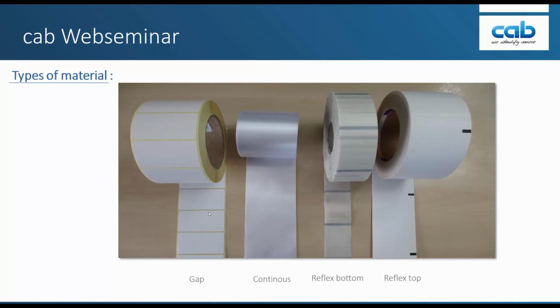The second you see is continuous material. Textile material, shrink tubes, or cardboard would be other examples. Such materials provide no gaps, no markings, and are not transparent. In most applications, such materials are cut, so we can switch off the label sensor.